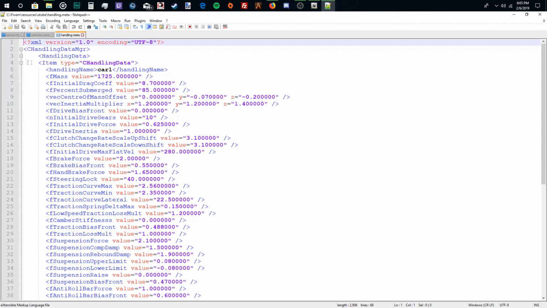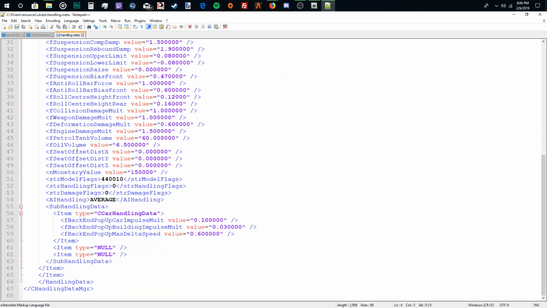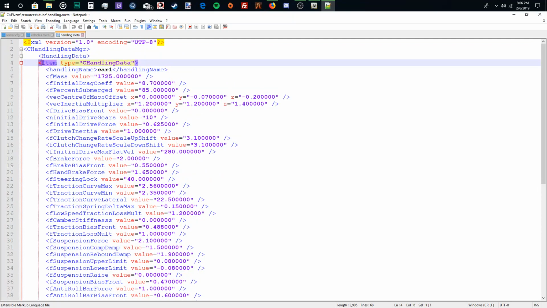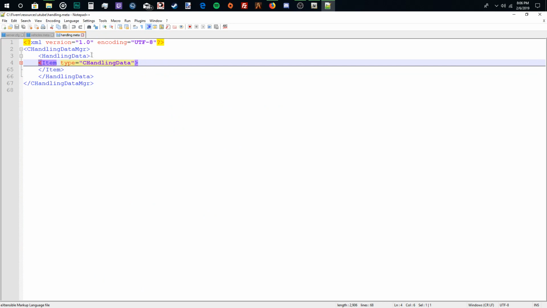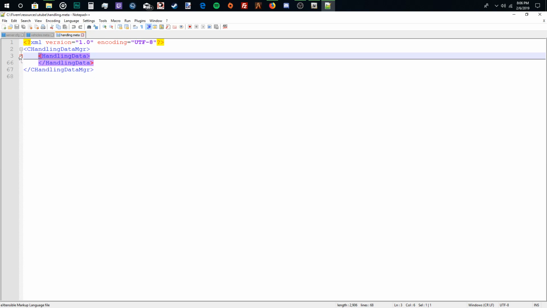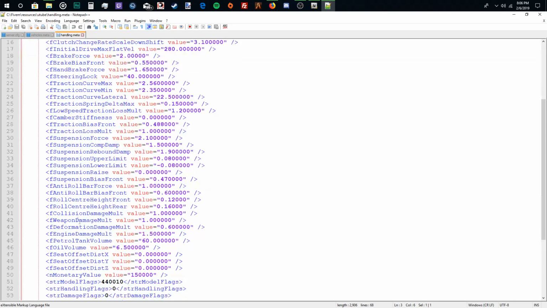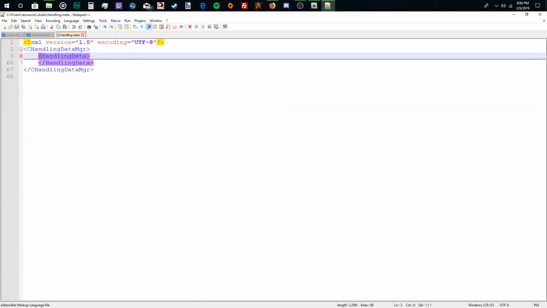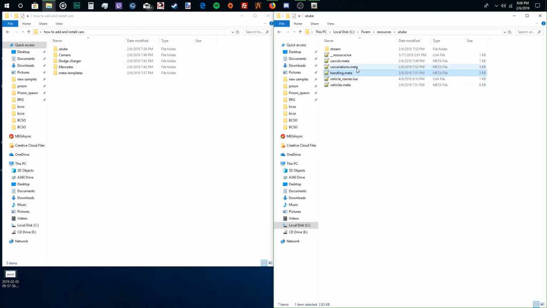Handling is good. Now that I look it over, yep, it's good. Wait, double check. Okay. Yes, it's good, I think. I hope. If not, we can ignore handling if we use a default handling car already in game.